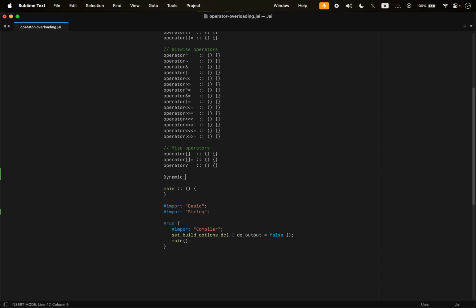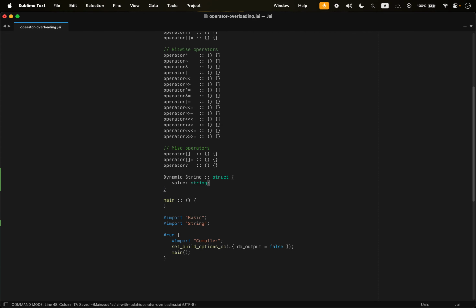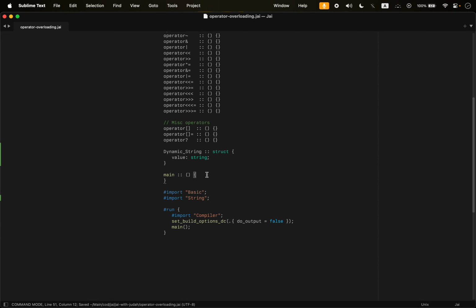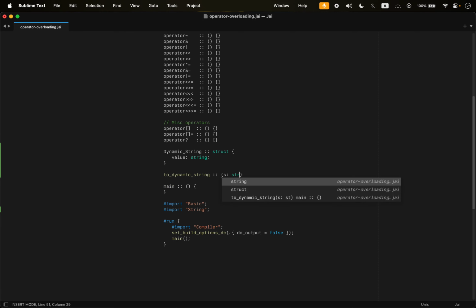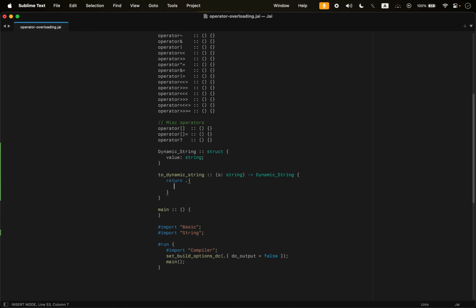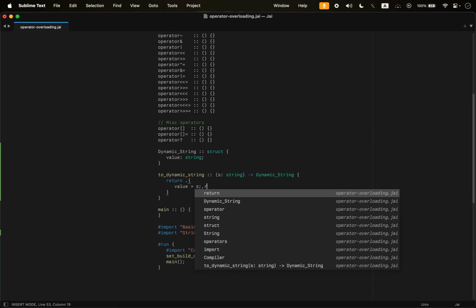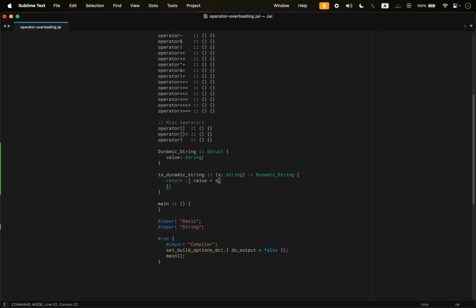So let's just do a dynamic string type that will allow us to do what we wrote a second ago. So we have this dynamic string type, and now all we need is a way to convert a Jai string into our dynamic string type, right? So I can do to dynamic string, and I'll do no stir, and that returns a dynamic string. And all we have to do is go value equals s. If I can type properly for once. And there we go.